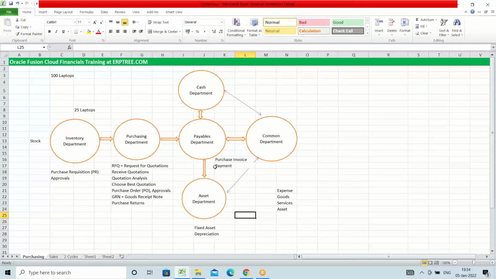So the payables department will pass asset related purchase invoice information to the asset department. Then based on that information, they'll create the fixed asset and calculate the depreciation based on the usage and the time. The purchase invoice information goes to the asset department, they create the asset and calculate depreciation. What about payment? The payables department will pass the payment information to the cash department.